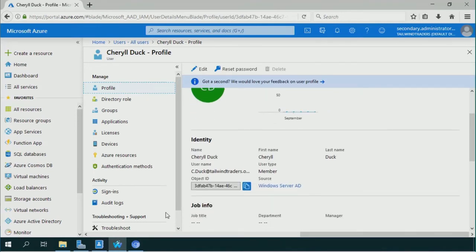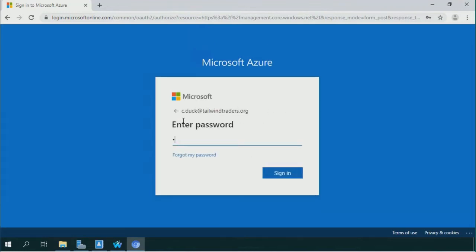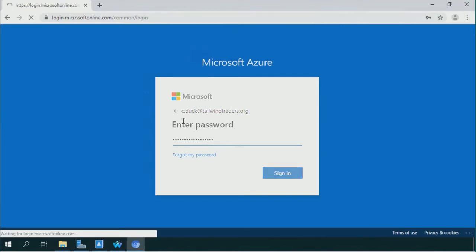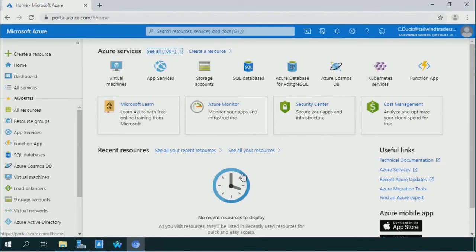We can see that it's actually brought through the source as being the Windows Server AD. Cheryl can now go and sign in with the same user account that she's been using on-prem. Pop in the password that she was using on-prem. We'll talk about passwords in a minute. And now she's signing into Azure. So we didn't need to go and create a separate account for her. It's linked to the identity that she's already been using. And Cheryl is a happy user.